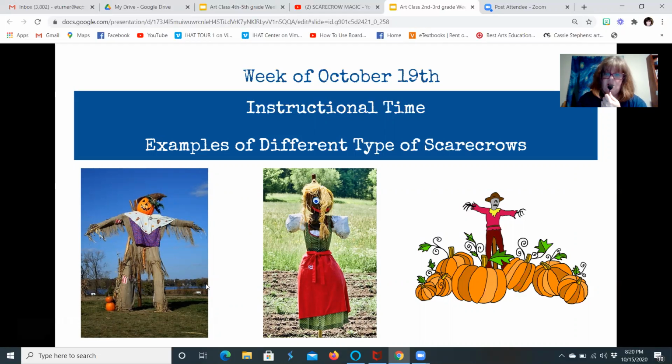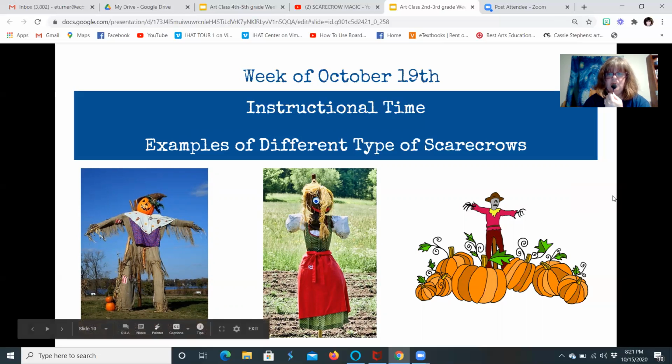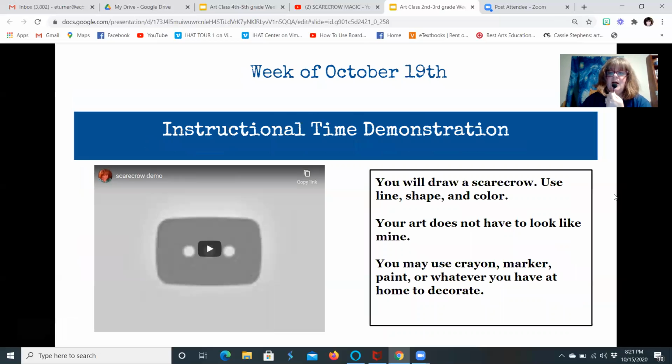And they're not all shaped the same. Look at how this one is shaped, where its arms are sticking out, and this one doesn't look like it has arms at all. Maybe they didn't have the long sticks or stakes that they could use for arms, but they had enough straw to make some hair and to maybe stuff into the body here, and they added an apron. Now, I've got a quick demo that's going to show you 3 different ways to draw a scarecrow.